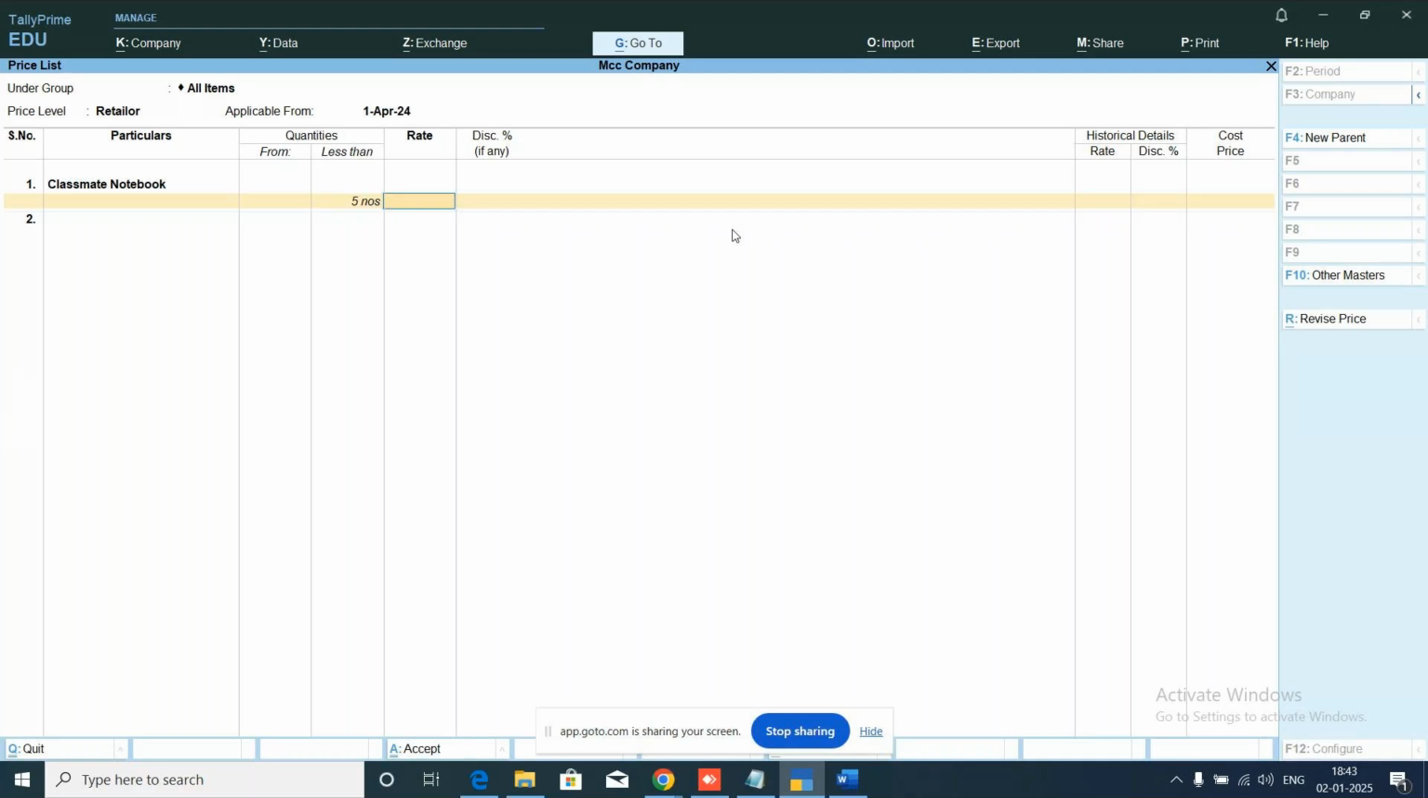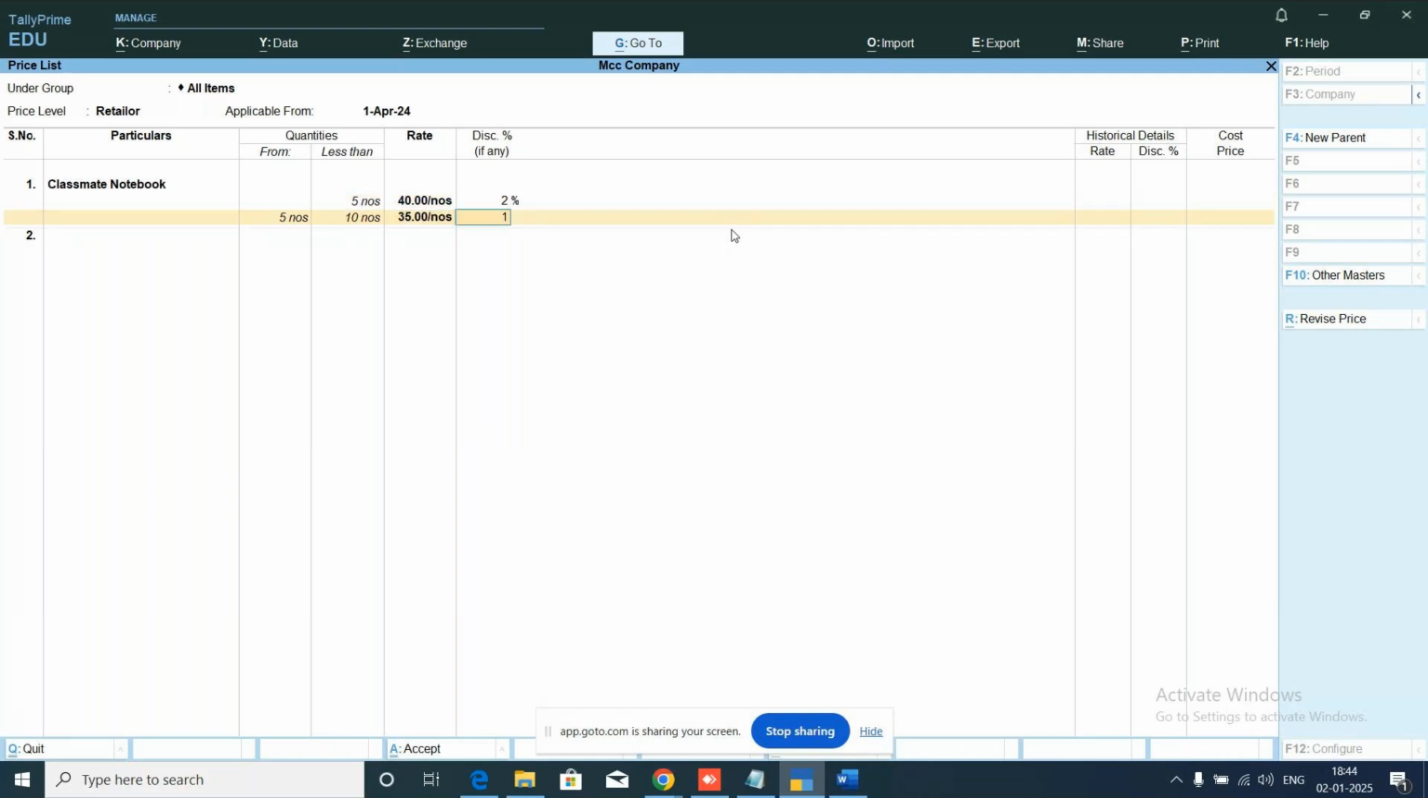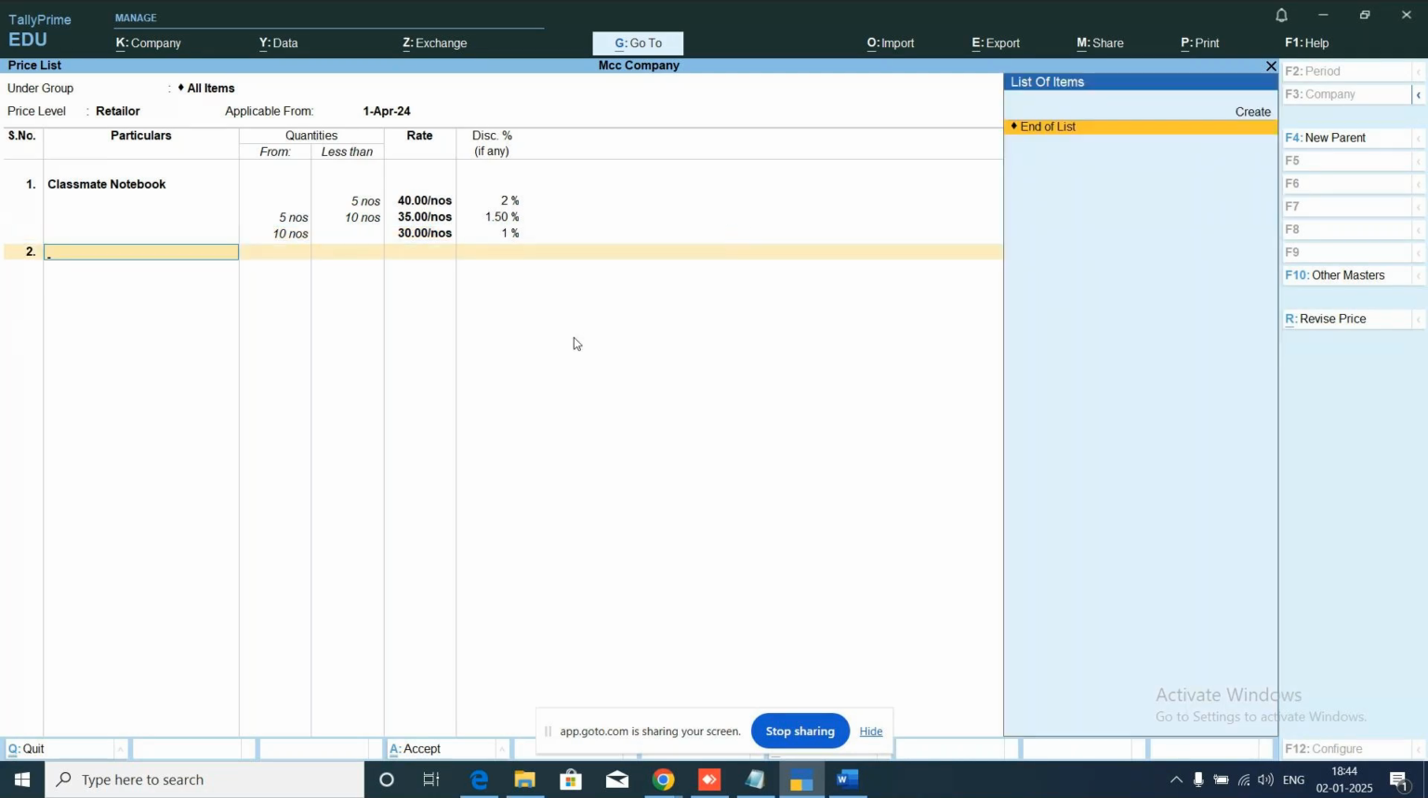Now I'm just changing the price here. You can see if we purchase 0 to 5, 40 rupees, 2% discount, and 5 to 10, 35 rupees, 1.5% discount, 10 and above 30 rupees, 1% discount. So the price level you have to choose now is retailer, and the same classmate notebook itself. We are just changing the price and the discount here.